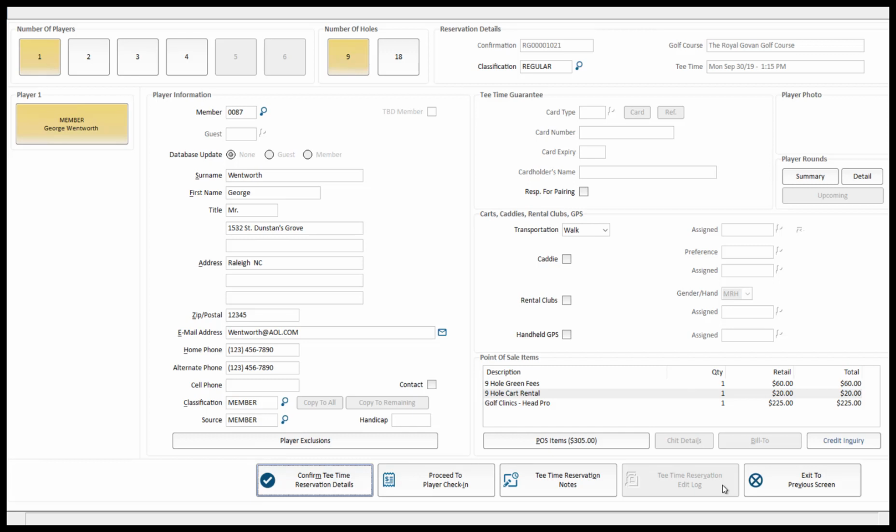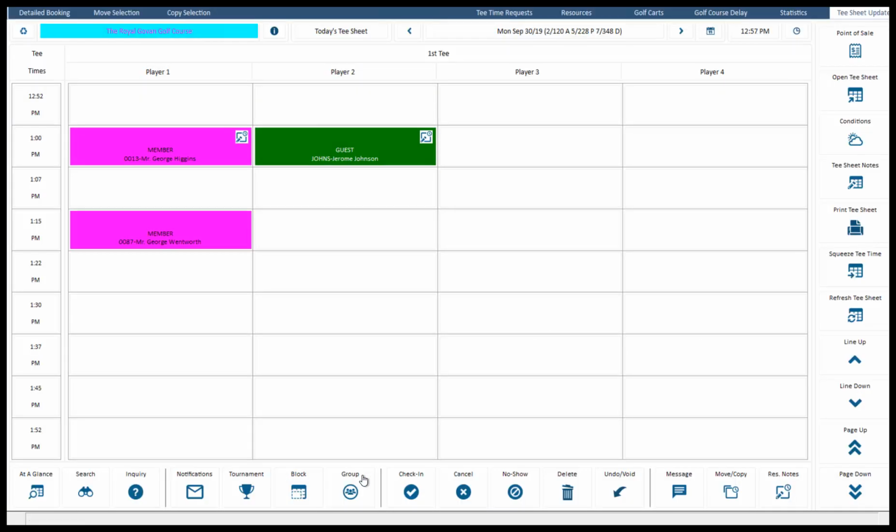Once you've confirmed your reservation, the player slots will change color depending on your club settings in the main reservation screen, indicating that they are filled. This concludes the end of the Tee Time Reservation video.